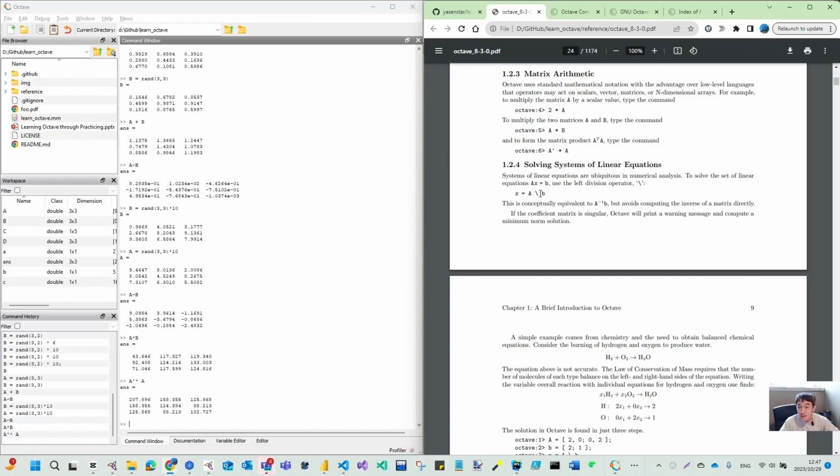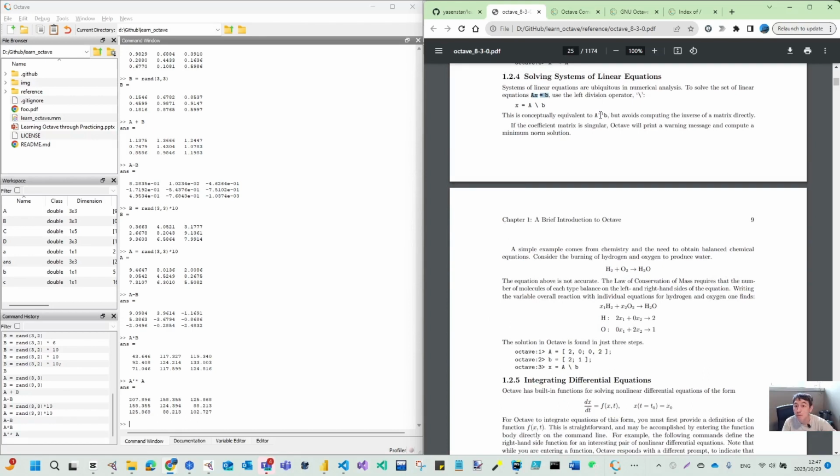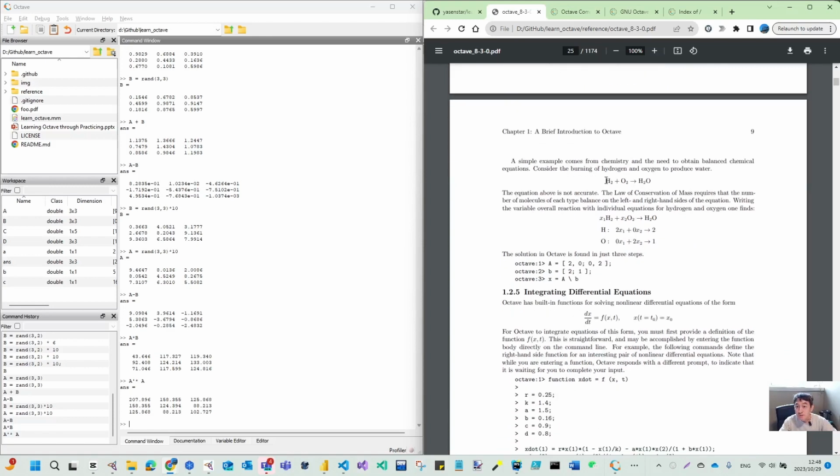Use A with this left division operator to do some formulas. So if AX equals B, then X is A left division B. That is similar, meaning A to the power of minus 1 times B. So that is the way, like B divided by A. So we use A left division of B. This way is most of the time used for a very interesting problem, solving balanced chemical equations.